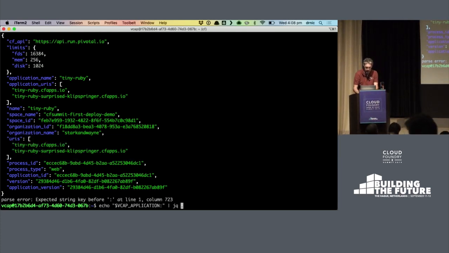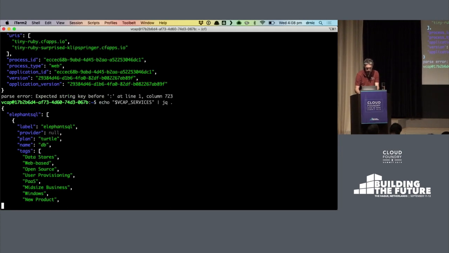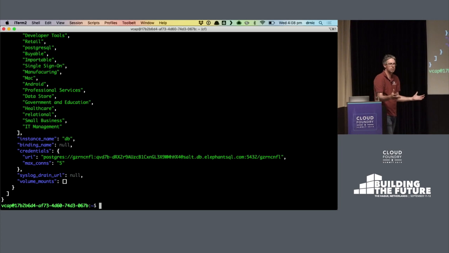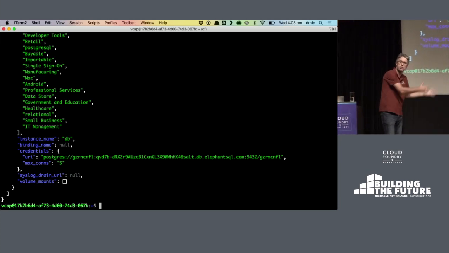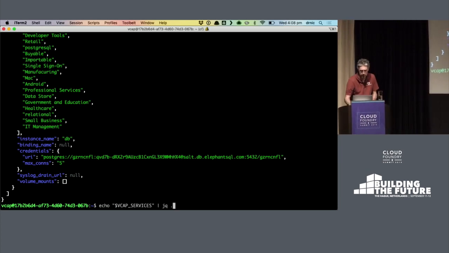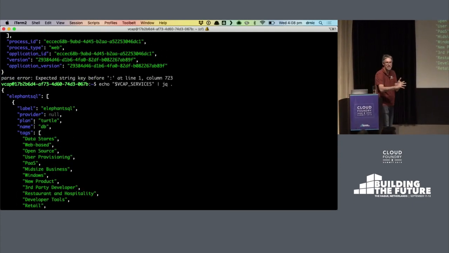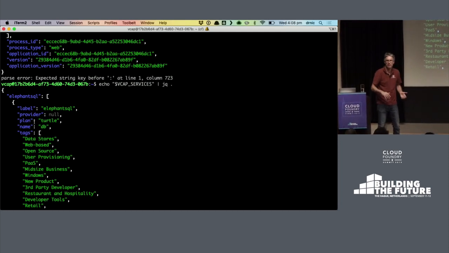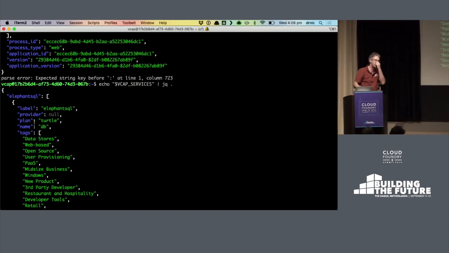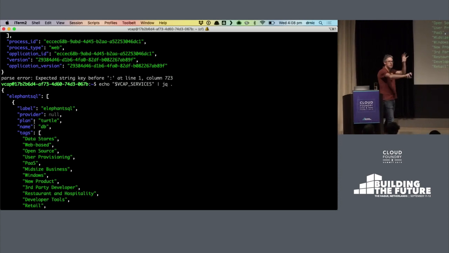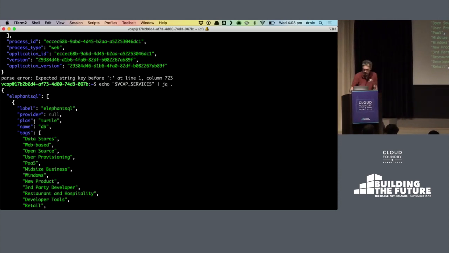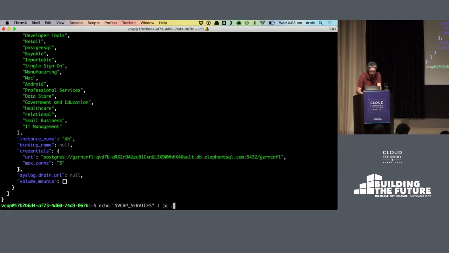So how would we find the Postgres that we were just given? It's provided through this VCAP services environment variable, which is this big JSON object. And if you have multiple, if you have an email and a Postgres and an S3 bucket, it'll all be in there. And it's your application's responsibility to look through this and find credentials, which we can see here.